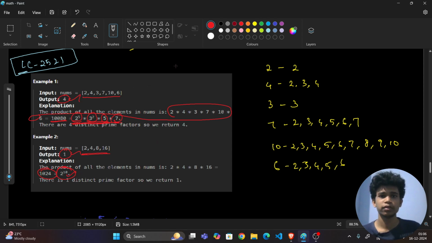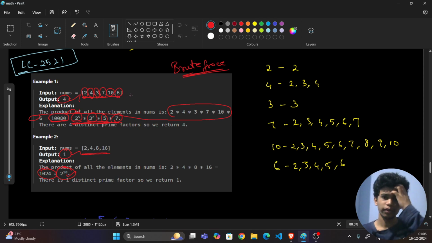Now how to do this? The easy and simple brute force approach is that just think about it. Whether we want to take a product, or we can directly find the factors of this 2, of this 4, of this 3, then 7, then 10 and 6 individually. Then I can combine them, right? Yes, so that's the mathematical rule. So by following it, I just wrote a simple brute force solution.